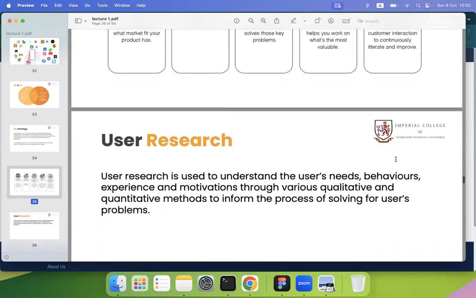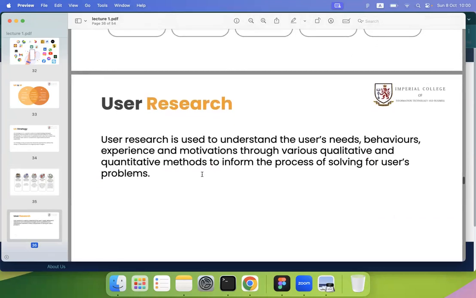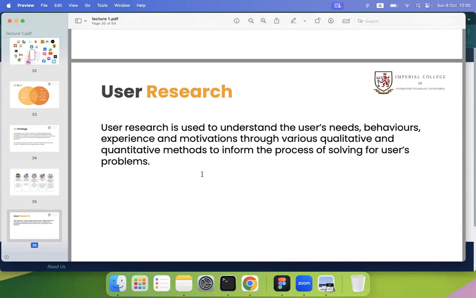So next one is user research. User research is used to understand the user's needs, behaviors, experience, and motivations through various qualitative and quantitative methods to inform the process of solving users' problems. As I mentioned earlier, it is where we understand users' needs, behaviors, the problems they are facing, and the motivations to follow your application. And we use different qualitative and quantitative methods.